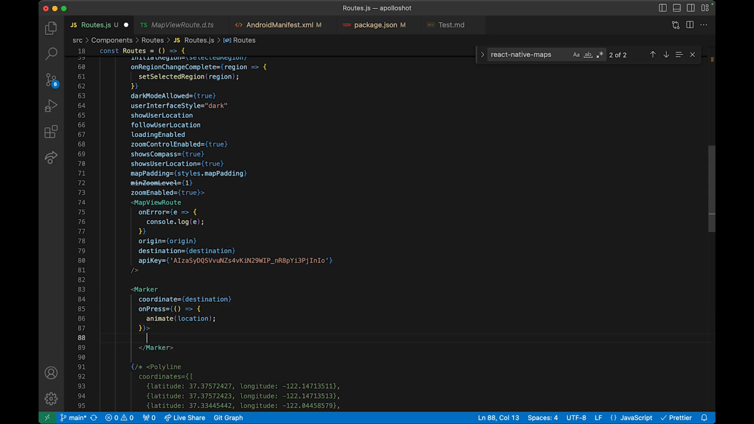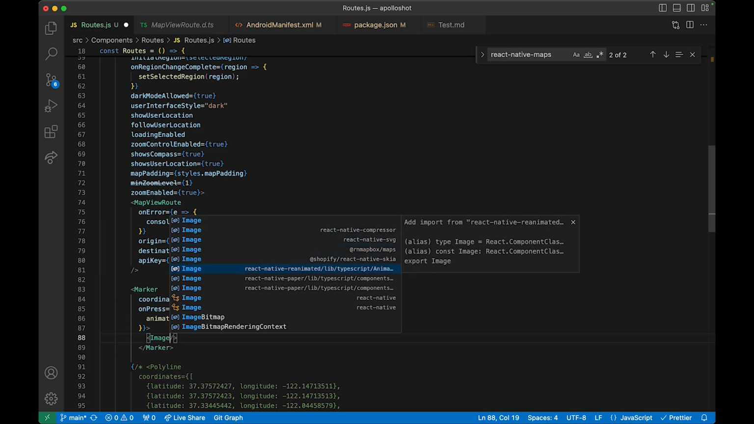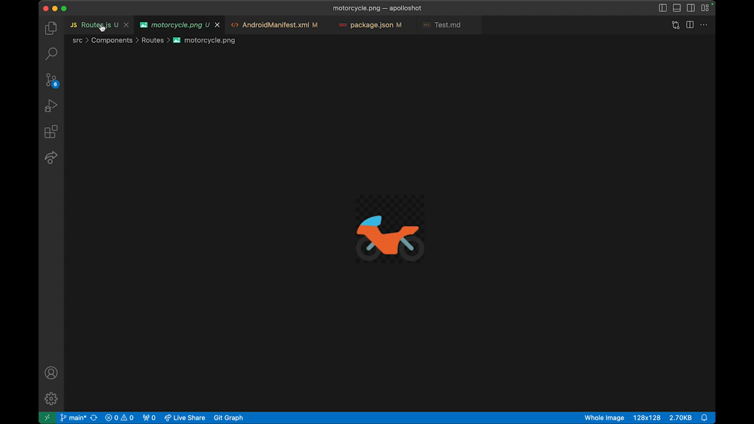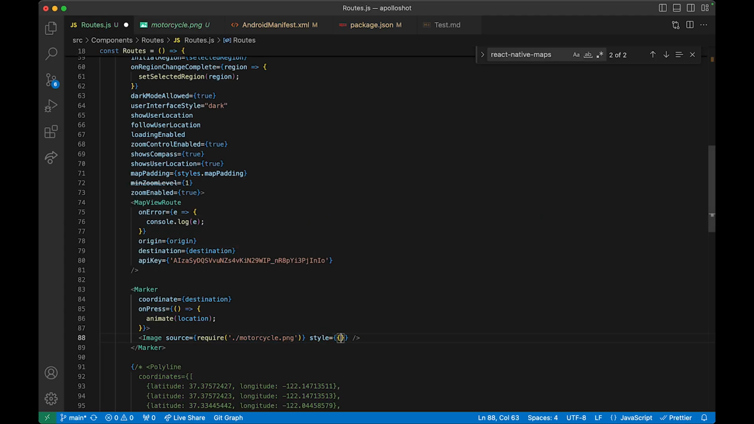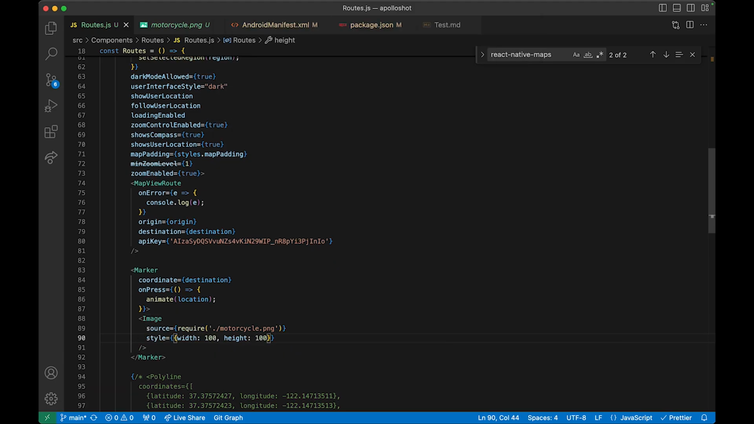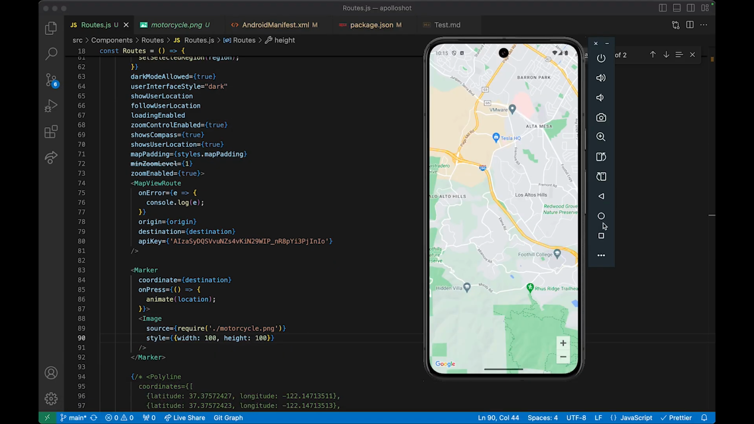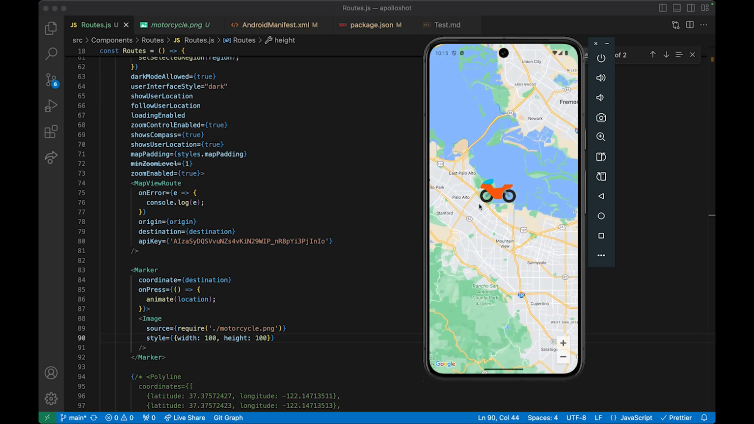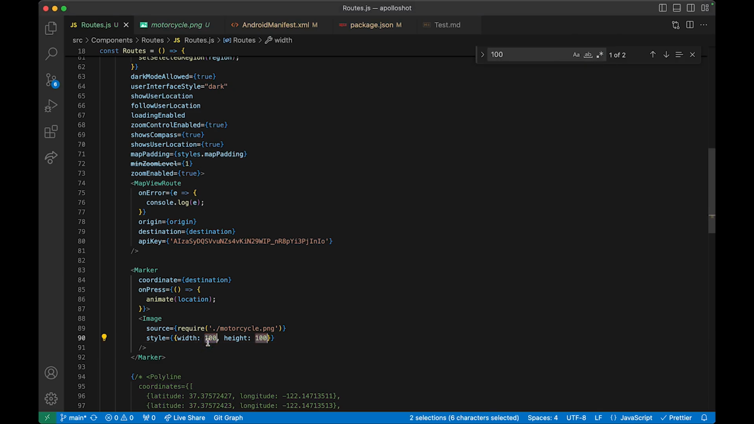And then for this, I'm going to use image. So source, sorry, I think image is not there, right? So image source required. So I just have this image, like this image, okay, motorcycle image. Now I need to add style, with width of 100 and height of 100. Okay, this is too much, but okay, let's see. So now if I go here, you see some huge motorcycle is there. I'm going to change this to 40.